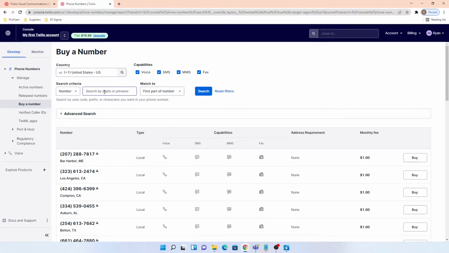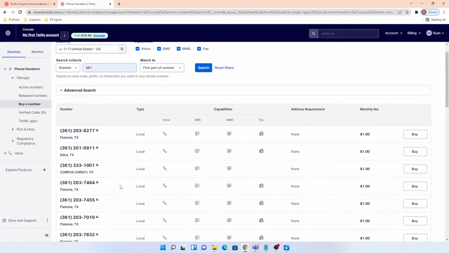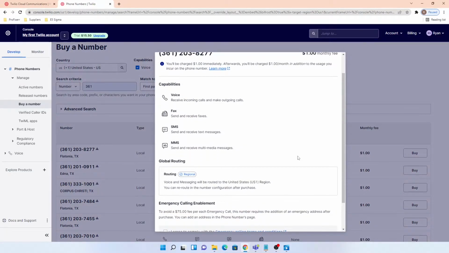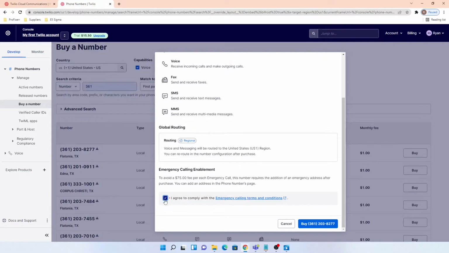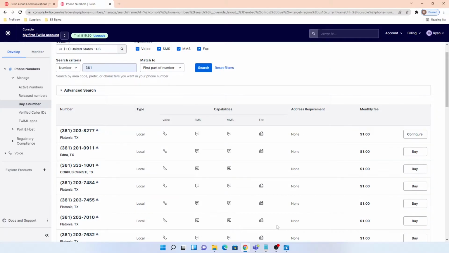Okay, and we will search by our area code here, which is 361. Cool, and here's some numbers that we can choose from. I'm literally just going to pick the first one in the list here and click on Buy. We have to click that we agree to comply with the emergency calling terms and conditions, and then click on Buy. Great, now we can close this window here.